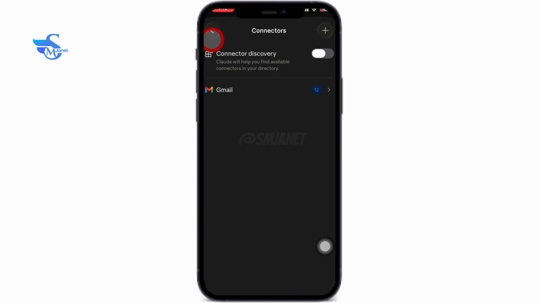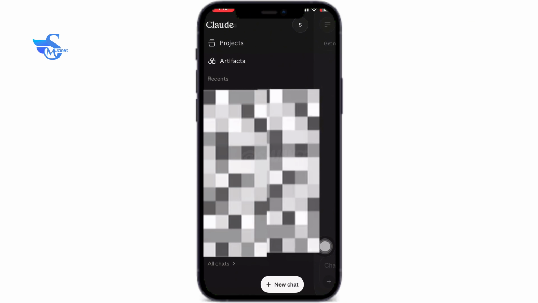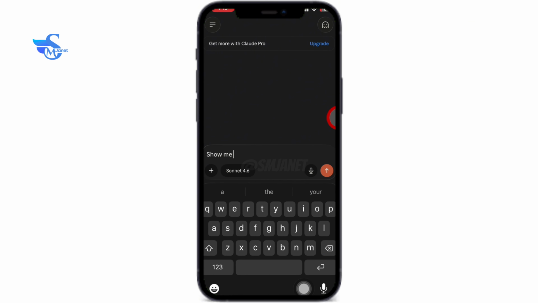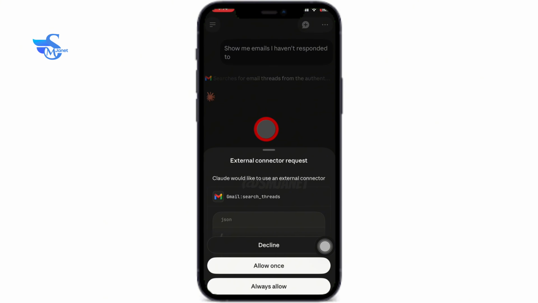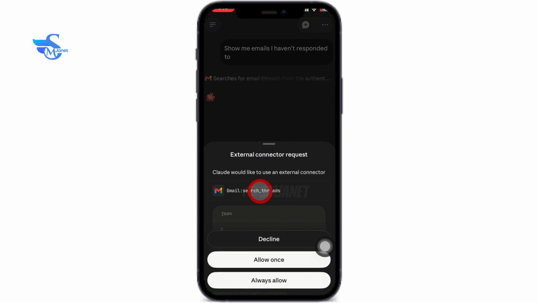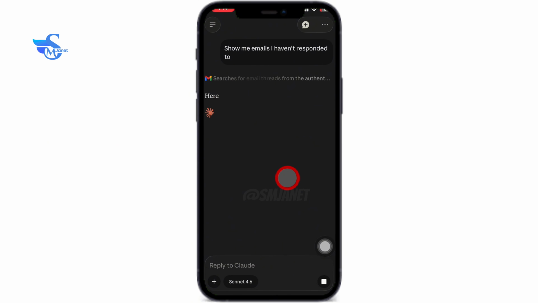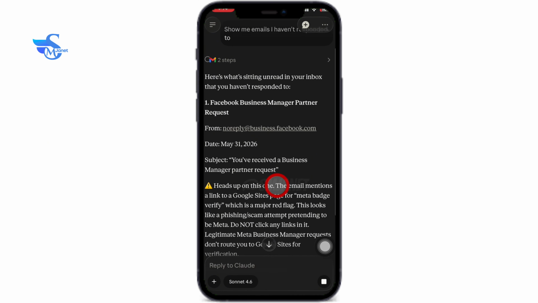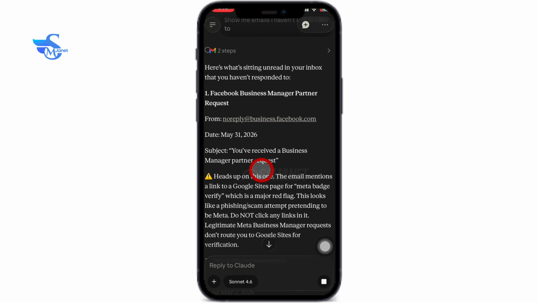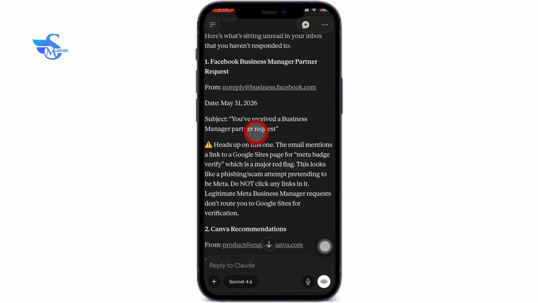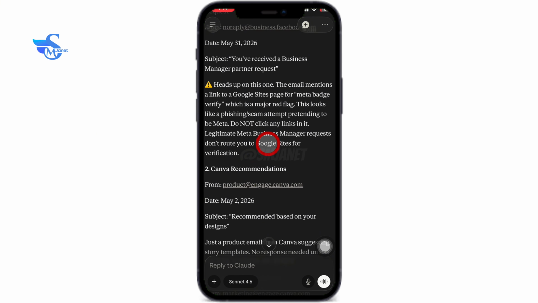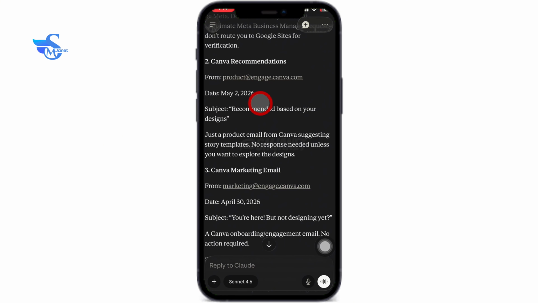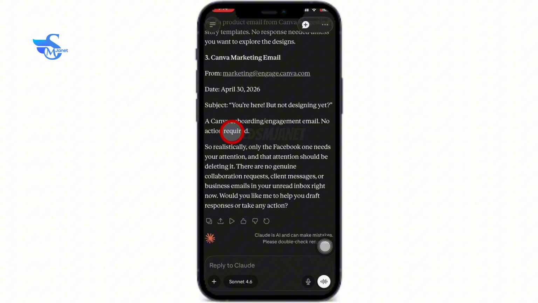Now go back and open a brand new chat. Here is where the magic begins. For example, I'm going to tell Claude AI to show me all the emails I have not responded to yet. Tap Send. A permission pop-up will appear. This is the one we set up a moment ago. Tap Allow Once. And look at this. Claude is now showing me every single email I haven't replied to, all in one place. Guys, this is amazing. I do not have to search through my inbox one by one anymore. And that alone is a massive time saver for me.